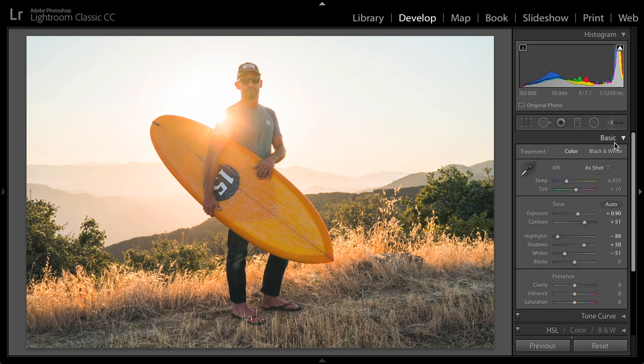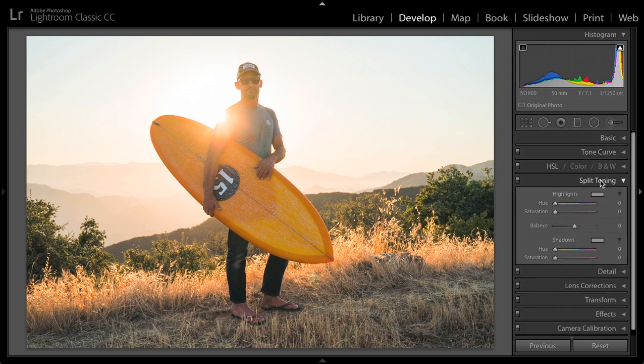So to do that, we'll close basic and go down to split toning. Inside of split toning, we have the ability to work on our highlights, or brighter colors or tones, and our shadows, or the darker tones in the image. The way that these controls work is like this. You have hue, which modifies color, so you can drag this around. Then you have saturation, which is kind of like intensity.